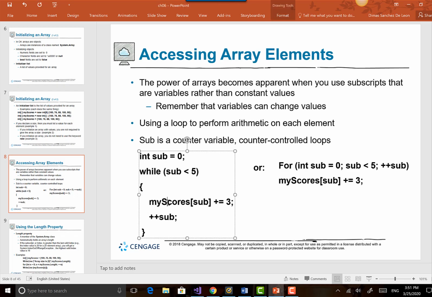So here we are saying, okay, myScores[sub], which means that in every loop this is going to change. The first loop is going to be myScores element 0, myScores element 1, myScores element 2, element 3, and each time what we are doing is adding 3 to what the content of myScores was before. And later we increment sub, which is the counter variable. You have to do this to avoid an infinite loop. Okay, that's necessary. This statement here is necessary.